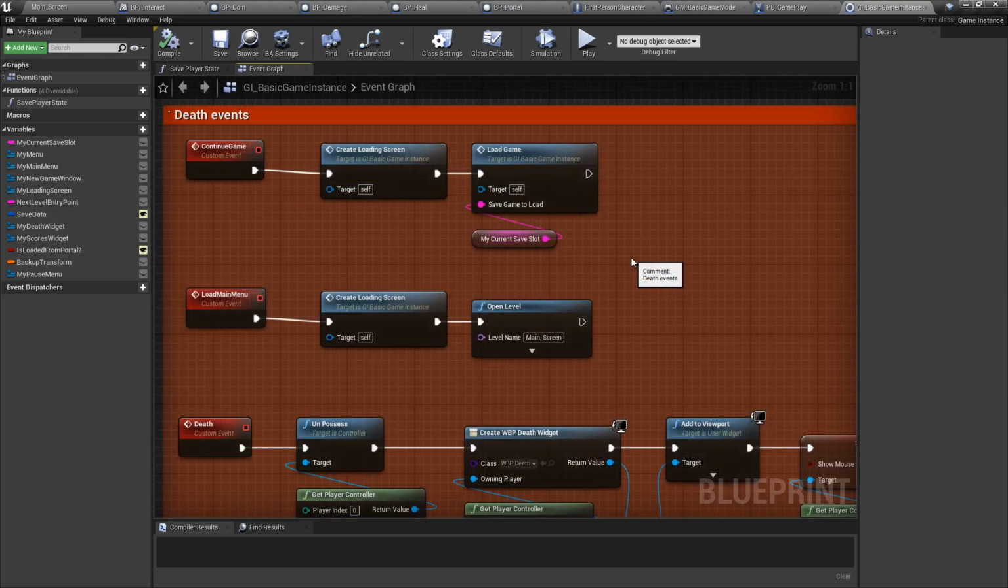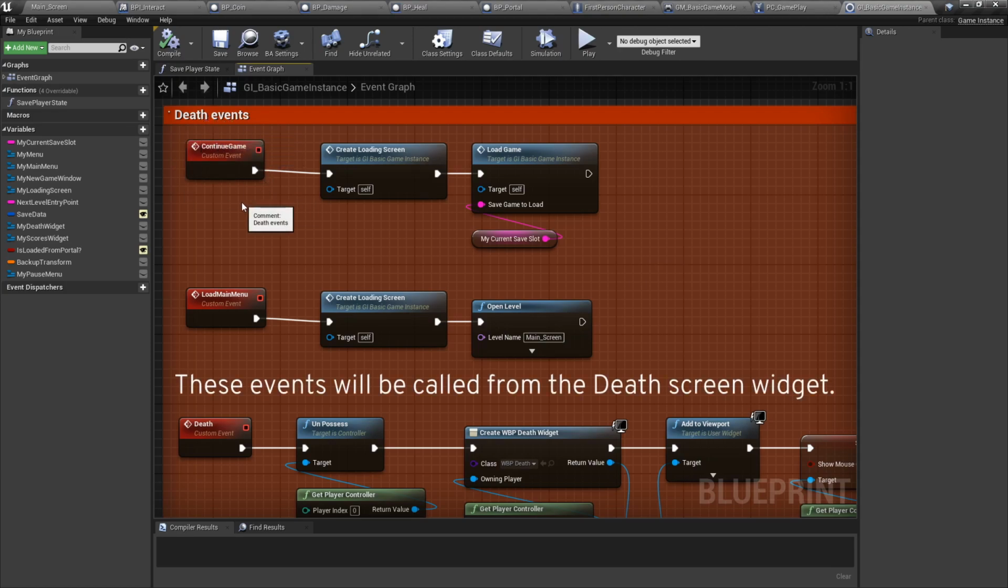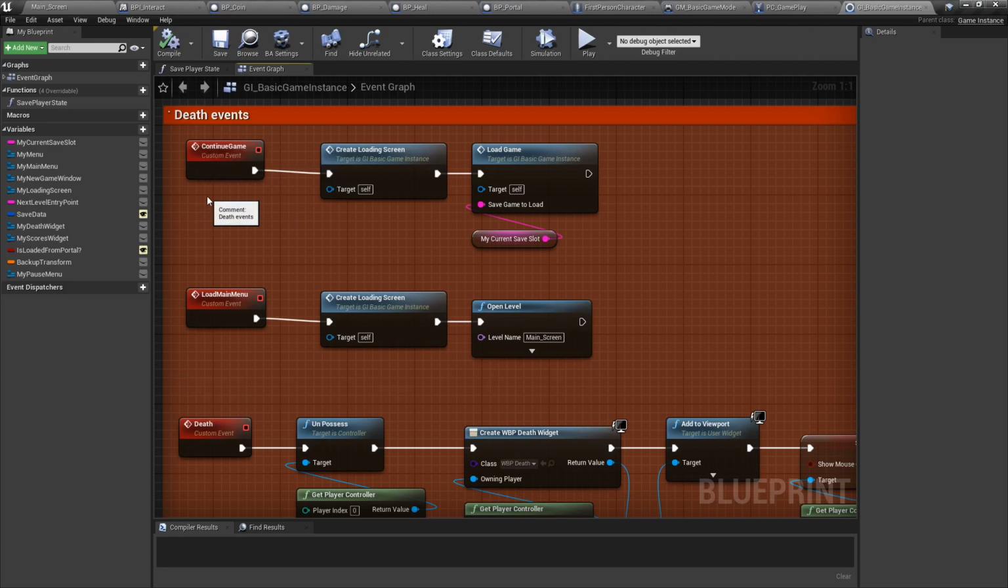Finally, we're going to look at the death events. So the first one is continue game. When we die, basically we want to continue playing the game. So we're going to want to go back to the previous save state. So we're going to create a loading screen first, and then we're just going to use the loading game with the current game slot that we've already predetermined here.